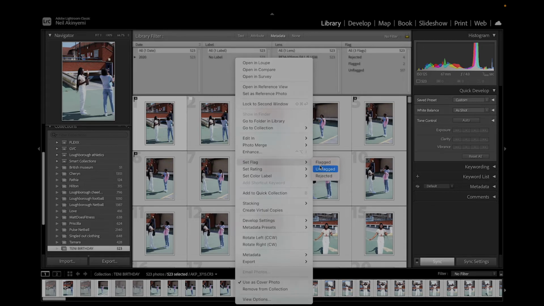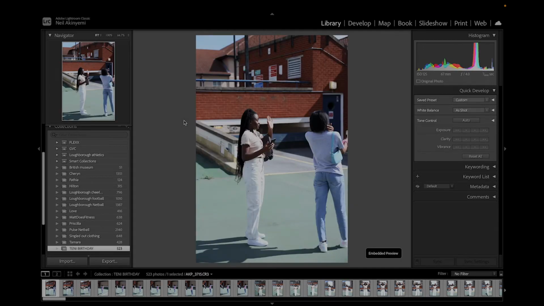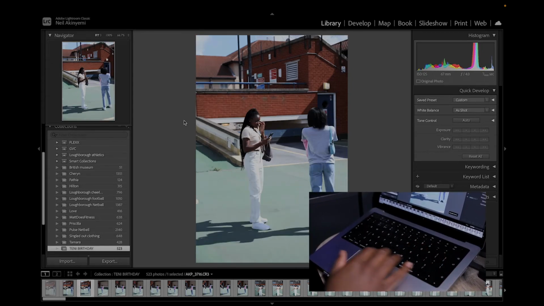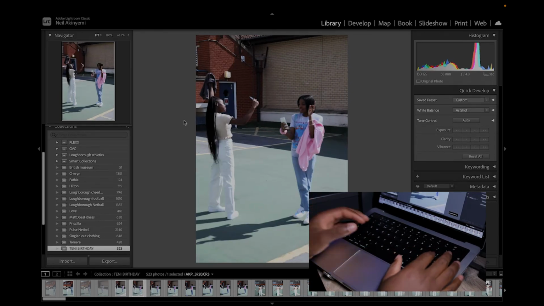I personally like to use flags for my photos. Let me just make sure everything is unflagged. There we go. One thing I really like about Lightroom is you just hit X and you hit P. X is to unflag or to reject a photo, and P is to flag a photo as one that you've picked.